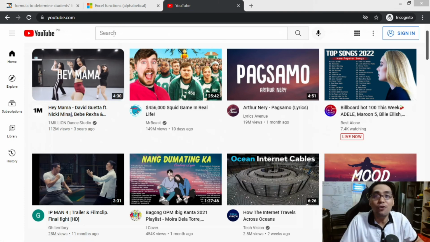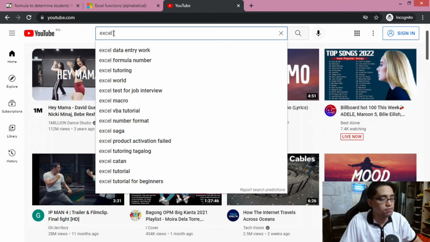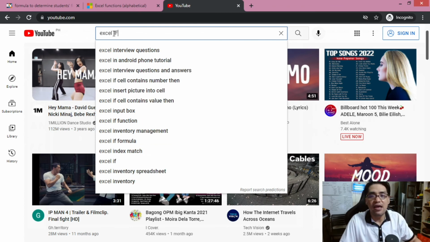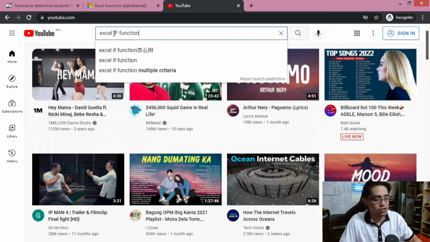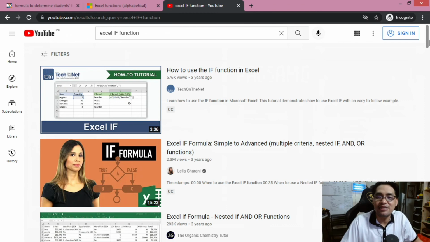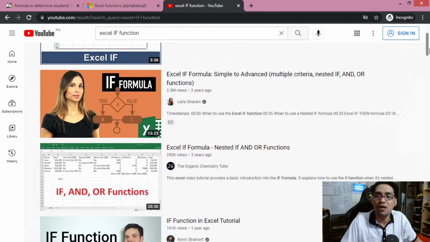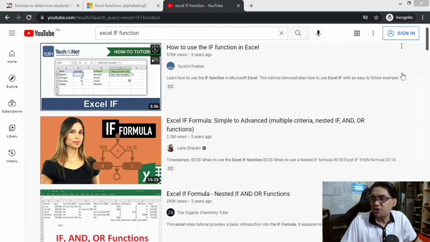So how do you find Excel videos? Try this. What you do is you, of course, start with the keyword Excel, and then you type in your function name, for example, if, and then of course, type in the word function, and then press enter. In many cases, you will already see a lot of tutorials regarding how to use that particular function. So watch the videos that catch your fancy.